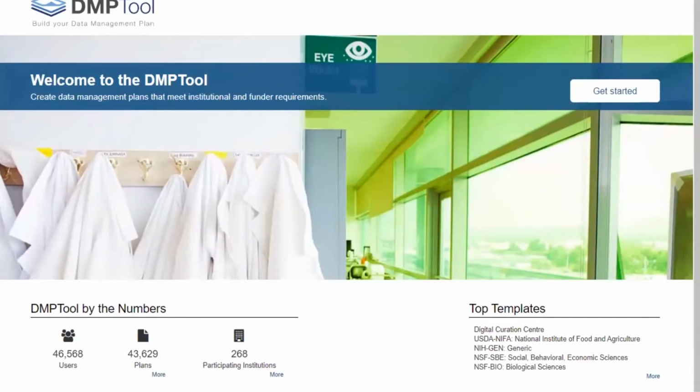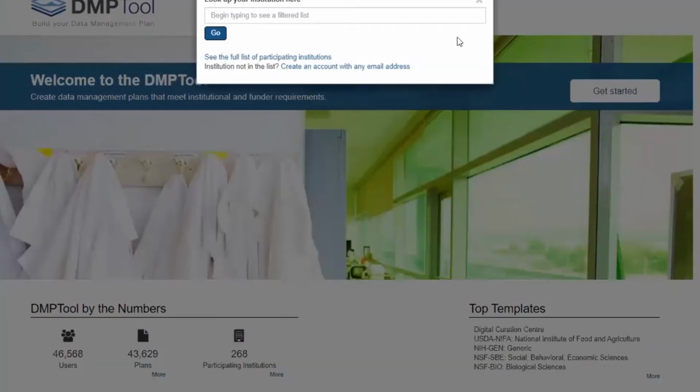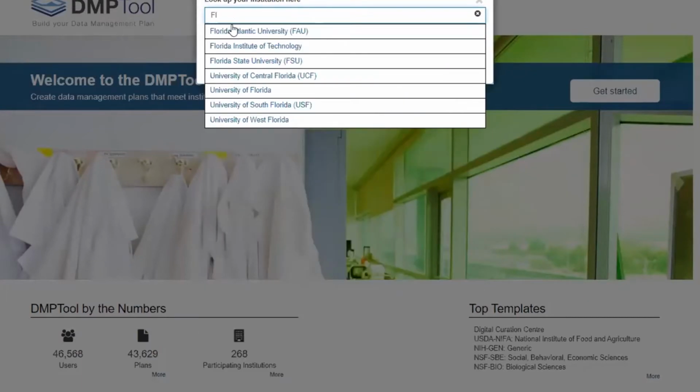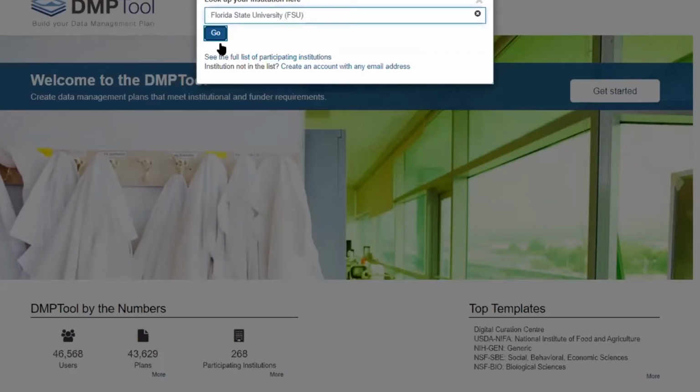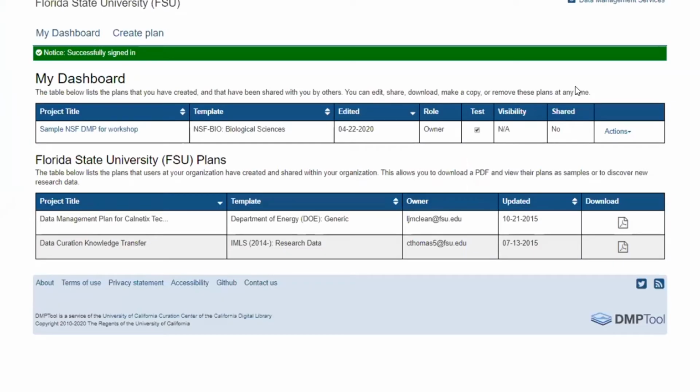But I'm going to go here to the top and navigate to these buttons. The first thing that you'll want to do is sign in. And as long as you're affiliated with FSU, you'll want to select option 1. FSU is an institutional affiliate of the DMPTool, so it's free to use for anybody at Florida State University. If I just type in the search, go to Florida State University, click go, it's going to prompt me to enter my FSU credentials.